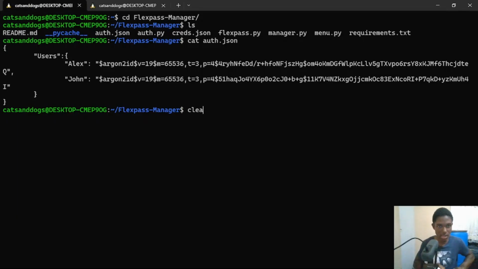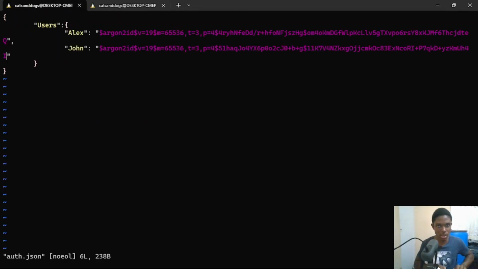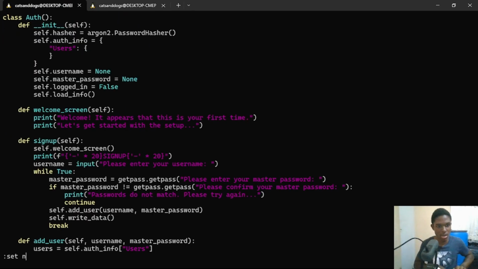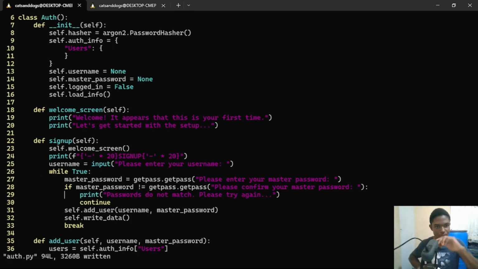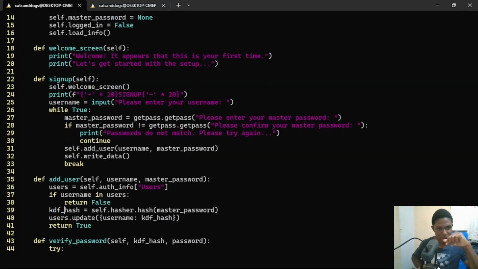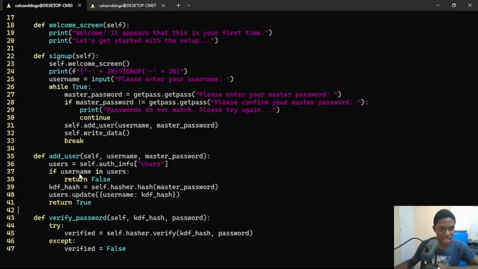So let's do vim auth.json. No, not auth.json. We do vim auth.py, and we can do colon set number. And within our sign up function, what we can simply do is, if we look at our add user, we already check to see if a username already exists, and if it exists we simply return false. So we need to validate our result right here.